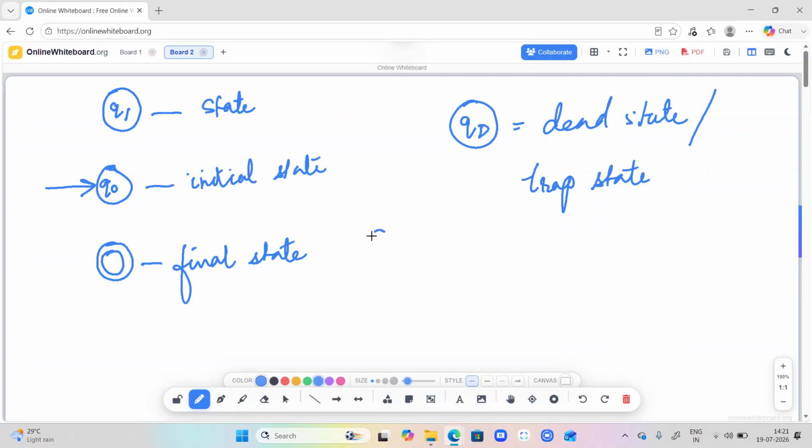When you want to show transition from one state to another state, you will link two states together. So this shows that on input symbol A, you move from state Q0 to state Q1. If you want to show self transitions, this is how you do it. Self loop. This is called as self transition.